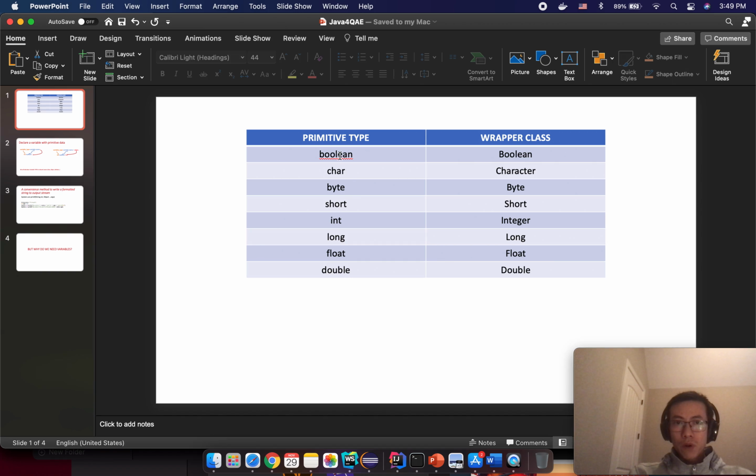For each primitive type, we have a wrapper class here. You can see it's very easy to remember. Just two things are different. For character, we have a little difference compared to other wrapper class names. And the second is integer.